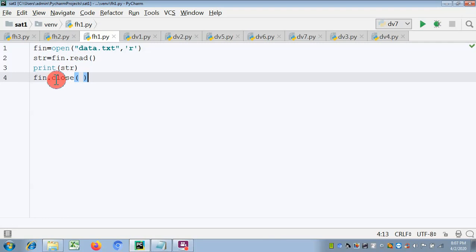There are three steps in a data file handling program. First step is opening the file, either in read or write mode. Here, since we have to read the file, the mode is R, which means read.